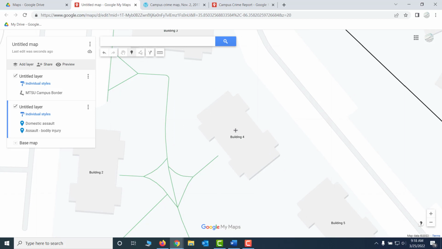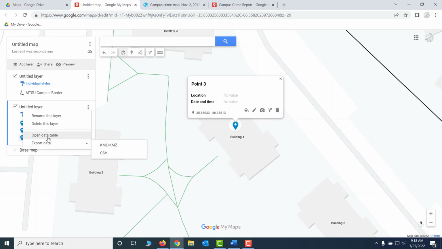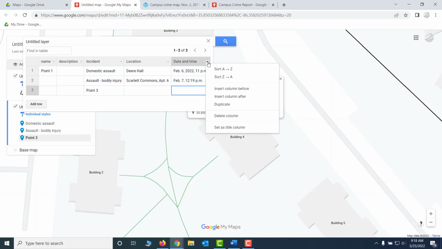Okay, so I can drop my marker on building 4, but notice that I don't have a field for the suspect's name, and I want to put that in there. Well, it's easy enough to add it even after the fact. Let's go ahead and click Save for now, and then come back to the layer that is containing our points here. Click on the 3 dots, open up the data table again right here. And let's see, I'm going to put this right after the date and time field. So again, just insert column after.